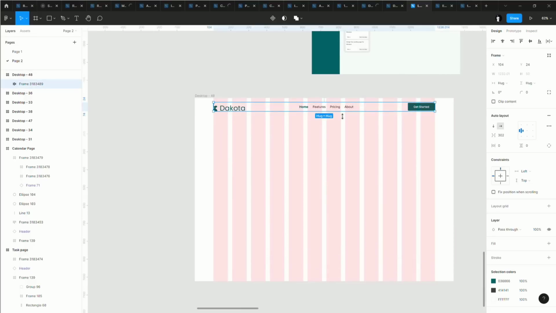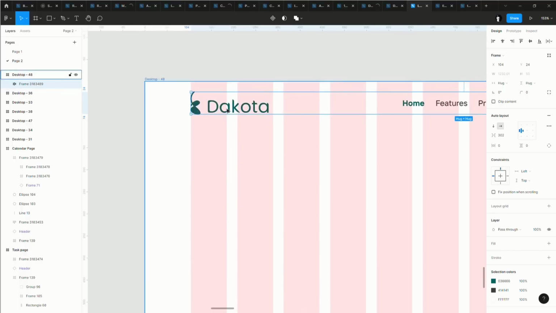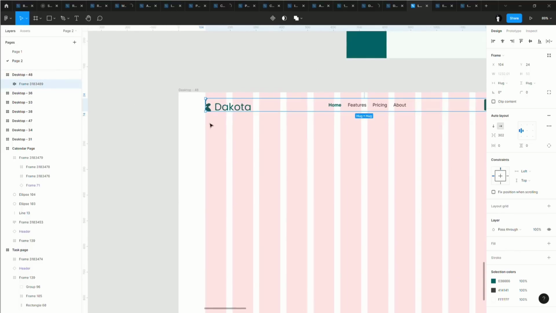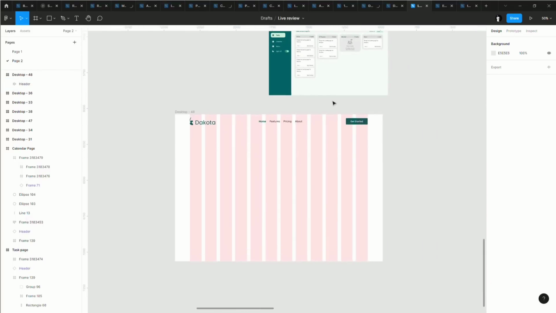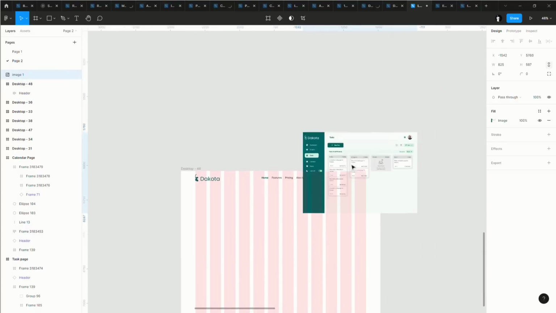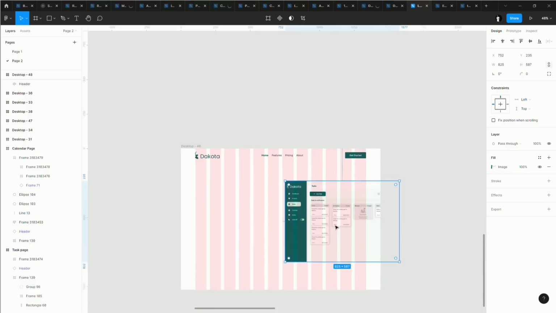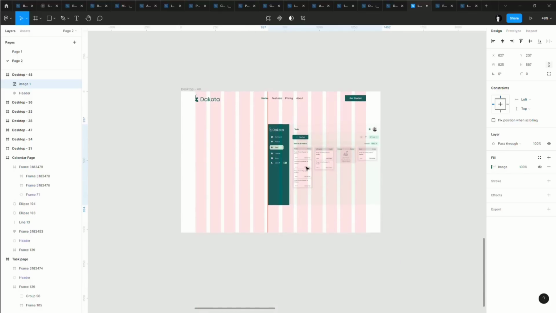So this could actually be my, let's say, this is the frame of the layout. So I can just say header. So now this is my header. Okay, then now I can bring this in back. This is the image, so I can bring this back in, something like this.